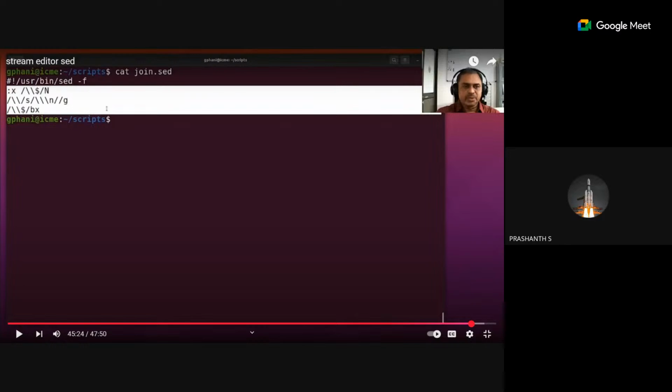And then the first line, what is that? Colon X is a label. Bx means you go to that label. This indicates that the task is repeatedly doing something. At this label you have defined some task. After that you are doing something, and then you jump to this label. That means it is repeatedly doing the same task.